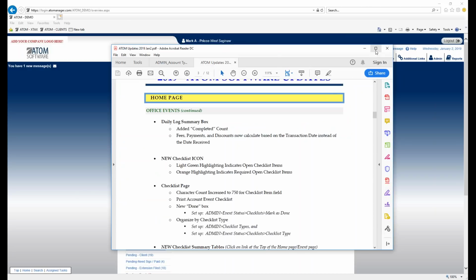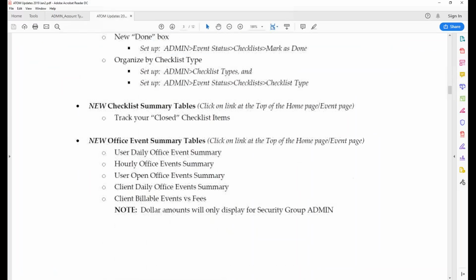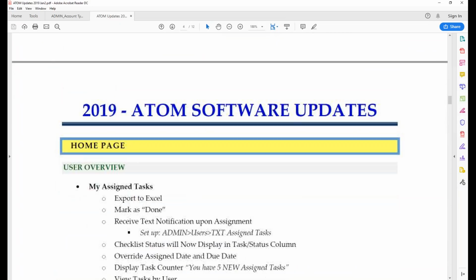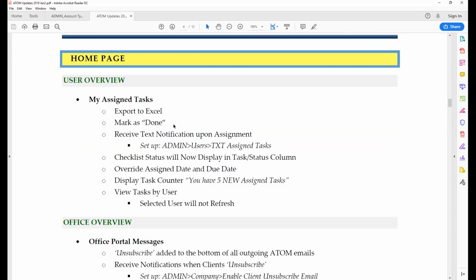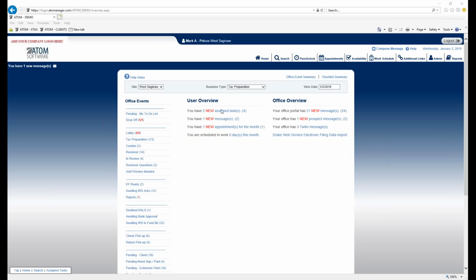Move down here to page 4. We're now under the user overview of my assigned tasks. So let me move it back over to my Atom. So here's my assigned tasks right here.